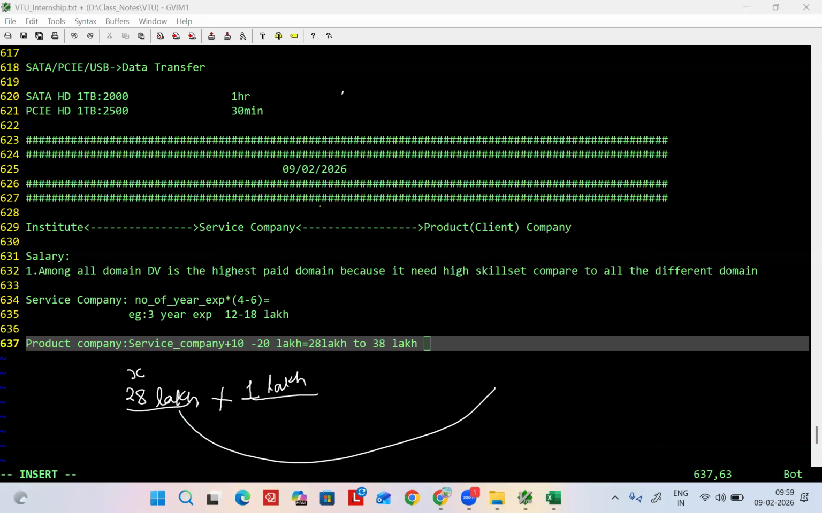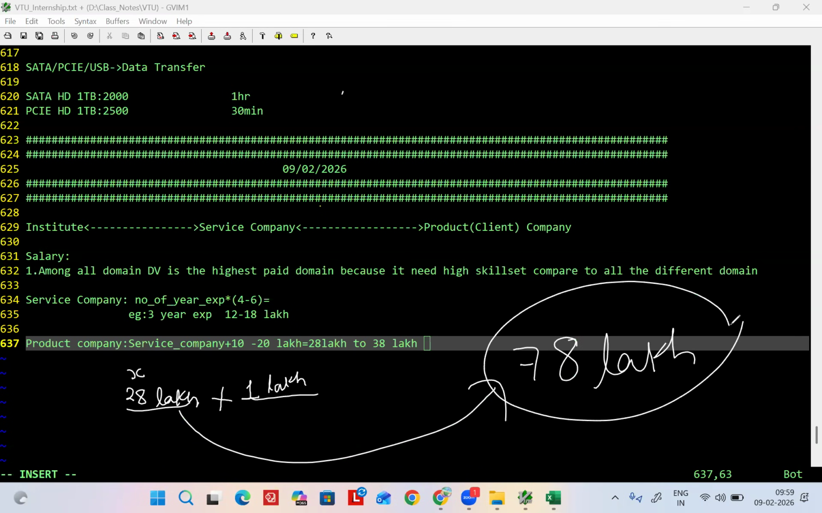What is the increment I got, you know? My next figure was this. 28 lakh to 78 lakh. Almost 80 lakh.